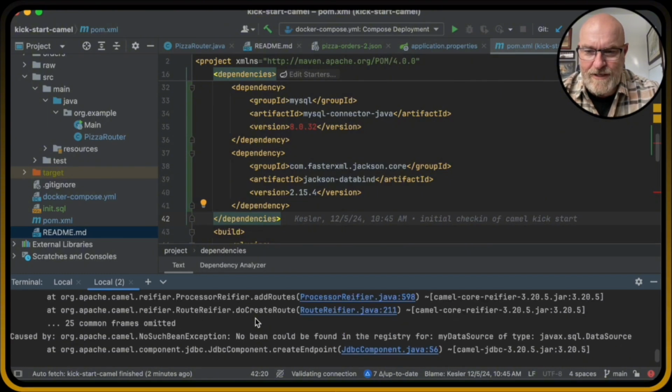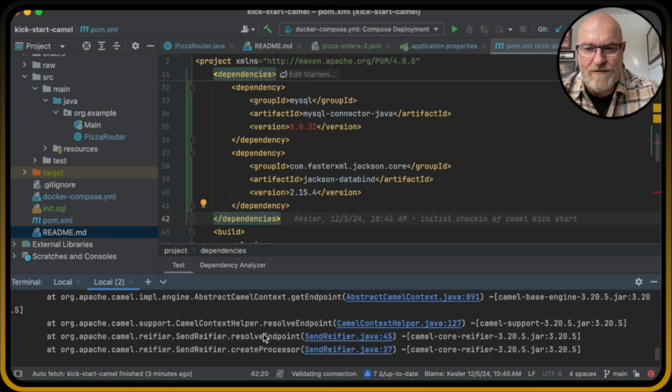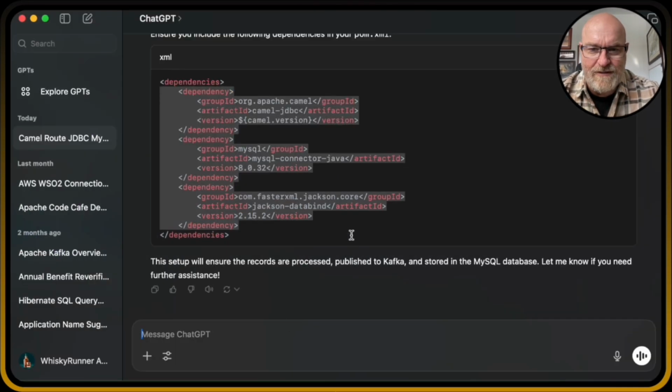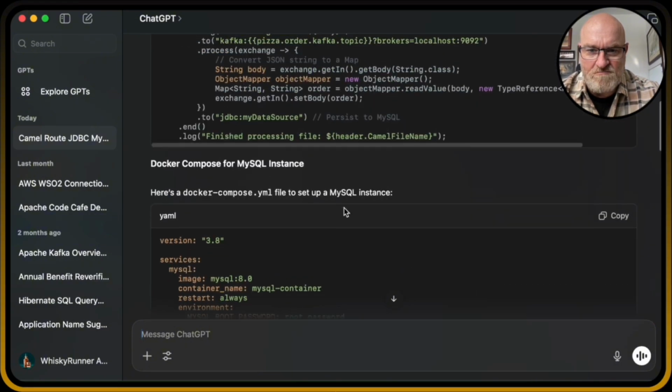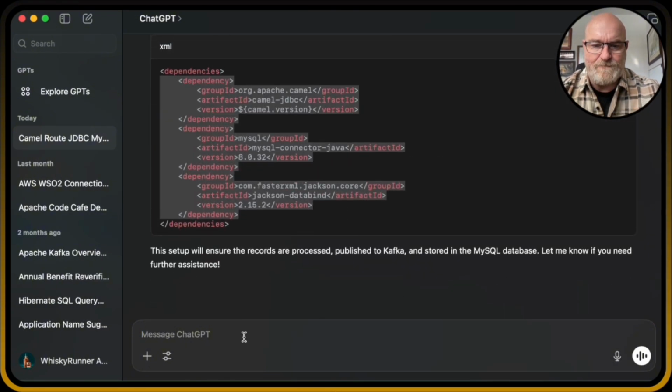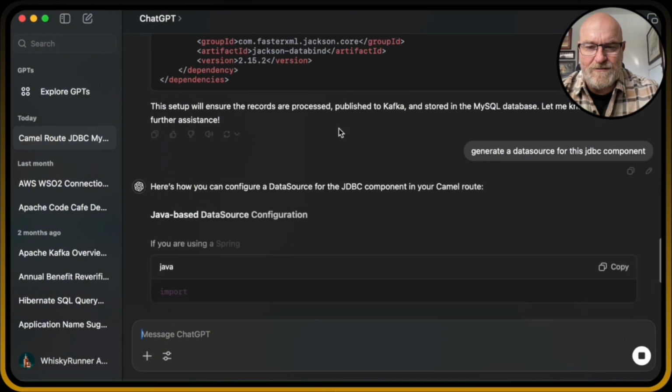No such bean exception. Okay, so we're making a little bit of progress. The data source. So we're probably going to have to create the data source also. I don't think ChatGPT gave us that. So you know what? Let's just ask it for it. Generate data source for this JDBC component. And let's see what it gives us. See if it knows.